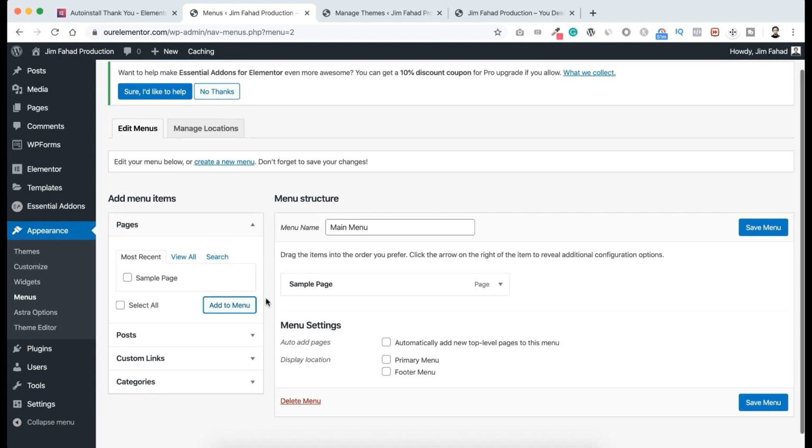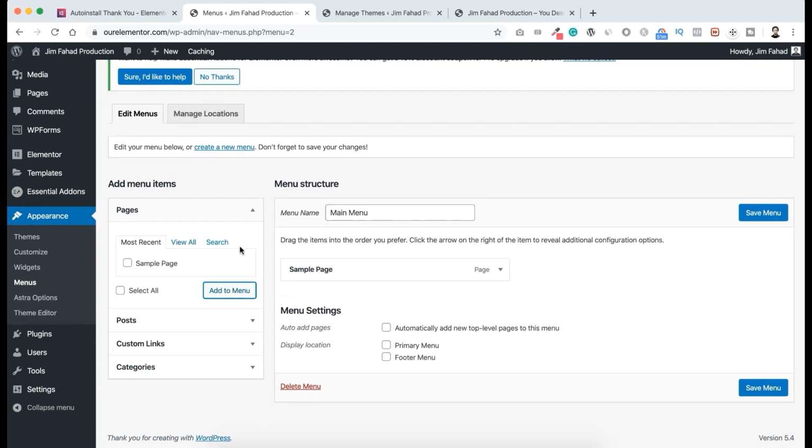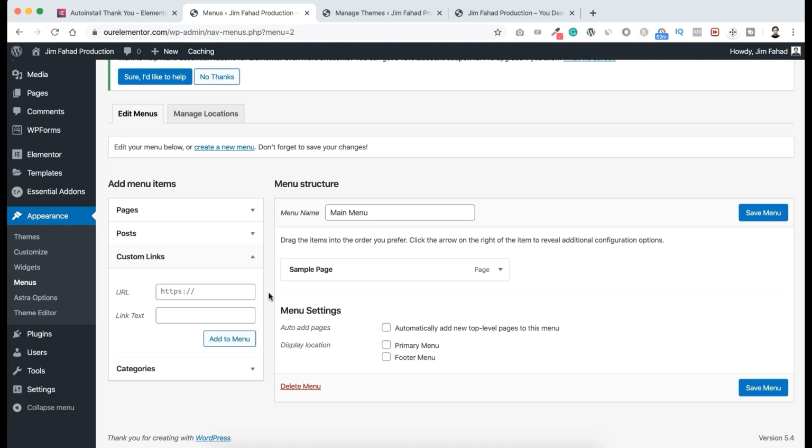But in this navigation, instead of pages, I want to use custom links because I want to make this navigation. So instead of linking our menus to other pages, I want to link the menus to the different parts of our page. You can see that shortly. For now, let's create the menu.